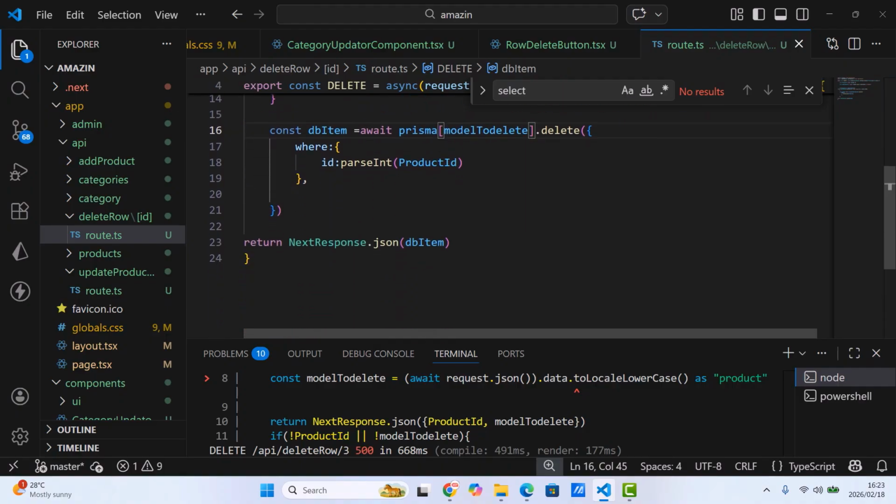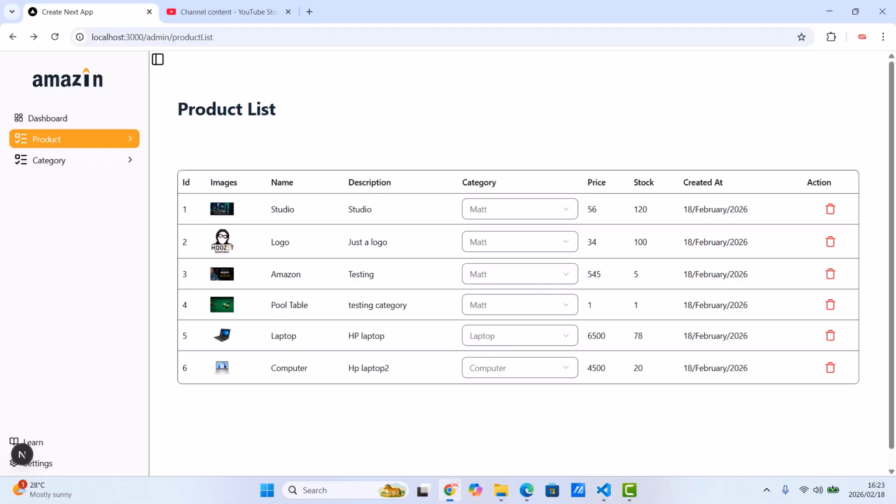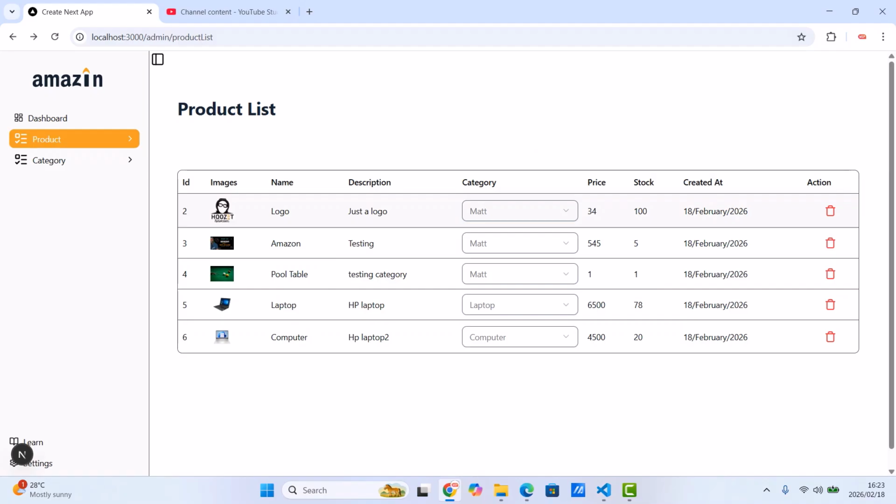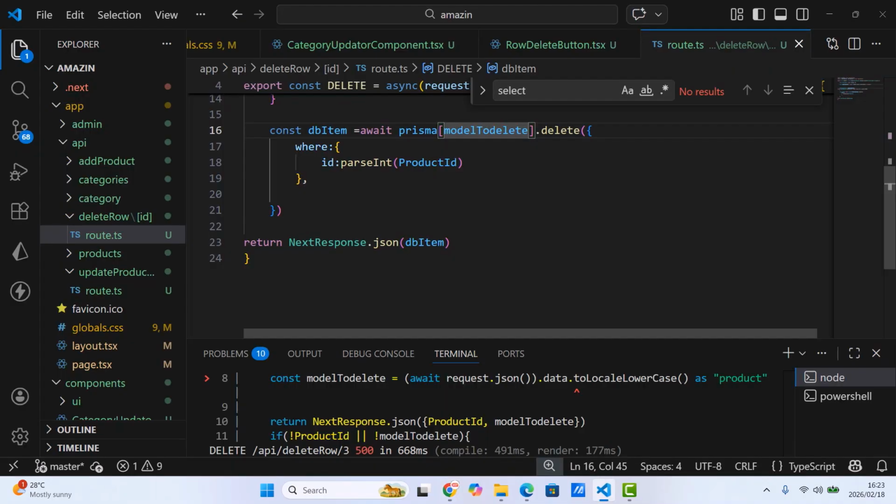Then now we are supposed to delete this record. Let's go back and check. We want to delete studio. Row deleted. Okay, as you can see, let's refresh and see if studio is going to disappear. Studio has disappeared, but we've got another problem. It doesn't update or refresh automatically so that we can see that this has been deleted. So let's go back to this component.